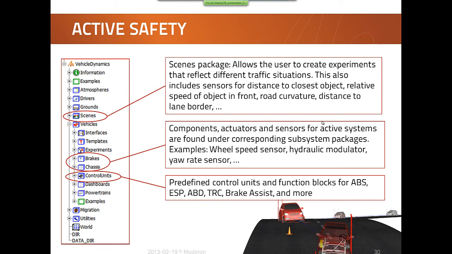The active safety components are kind of sprinkled throughout the VDL. In the scenes package, there are components necessary to allow the user to create experiments that reflect different traffic scenarios. This also includes sensors for distance to closest object, relative speed of the object in front, road curvature, and distance to a lane border.